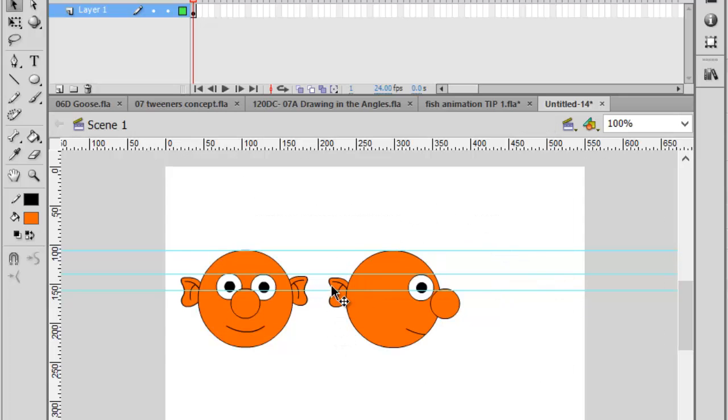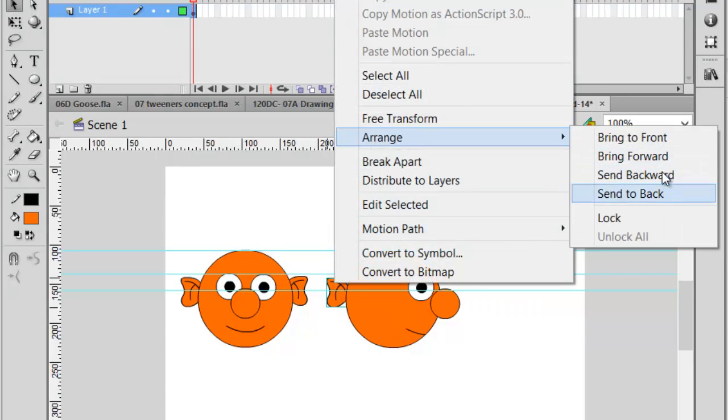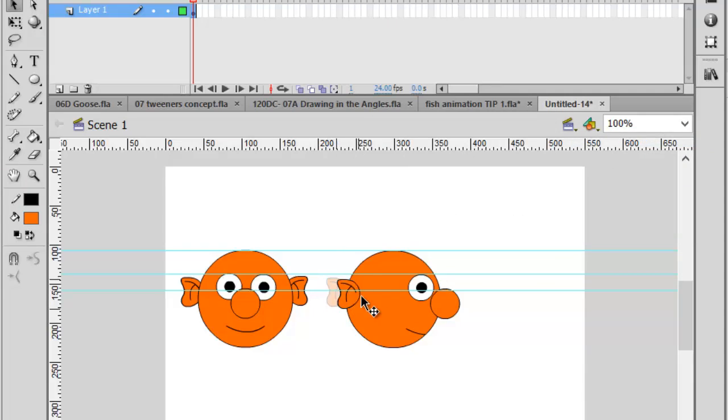And let's take this ear. I'm going to bring the ear to the front. And we'll position the ear so it's level with the ear on the front view. And there is our character from the side.